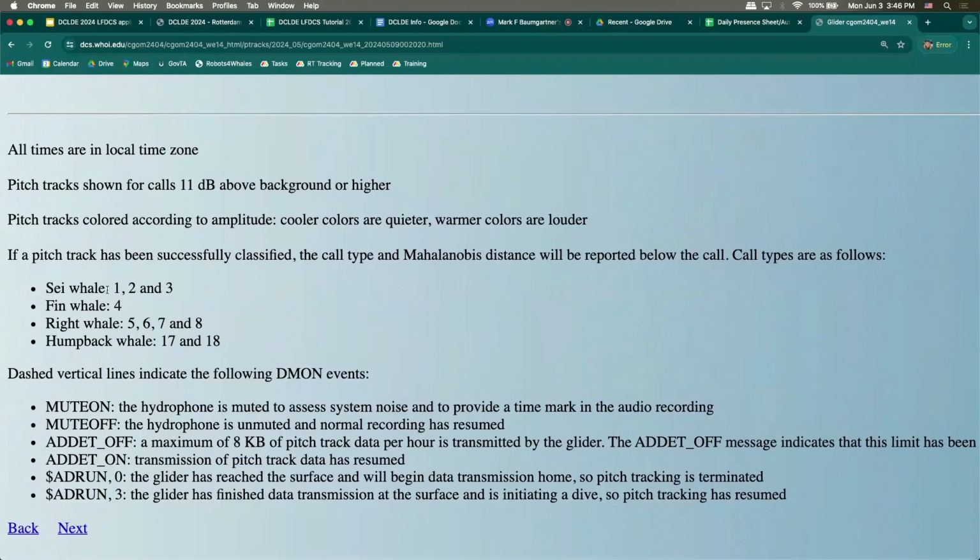4 is for fin whales. In this case, we have call types 1 through 3, which are sei whale call types. 5 through 8 are right whale, and then we kept a couple of the humpback call types in there, the 17 and 18. Specifically, we'll see these in the analysis protocol.